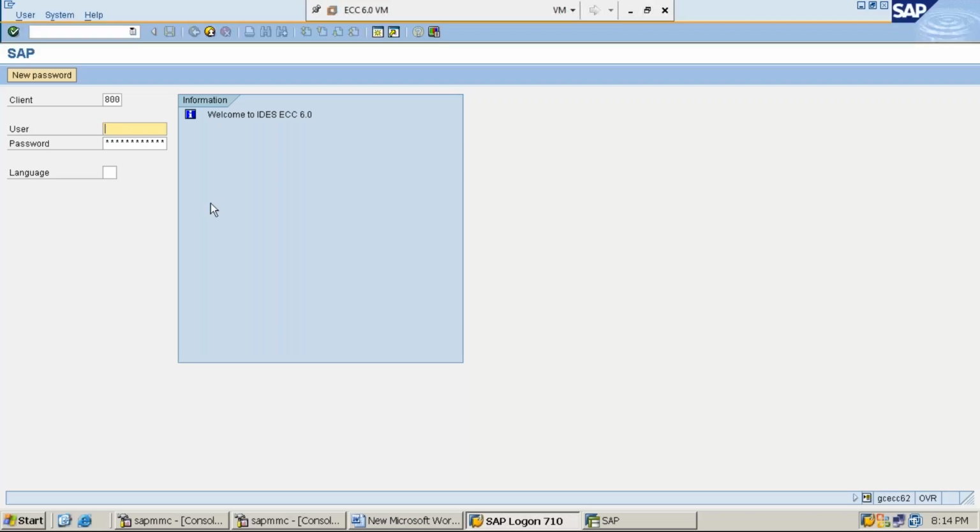This is the screen that will appear as soon as we click on the logon button. On the screen you are able to see user and password. These are called credentials, SAP credentials. These two are called SAP credentials, and for me the user is SAP user.